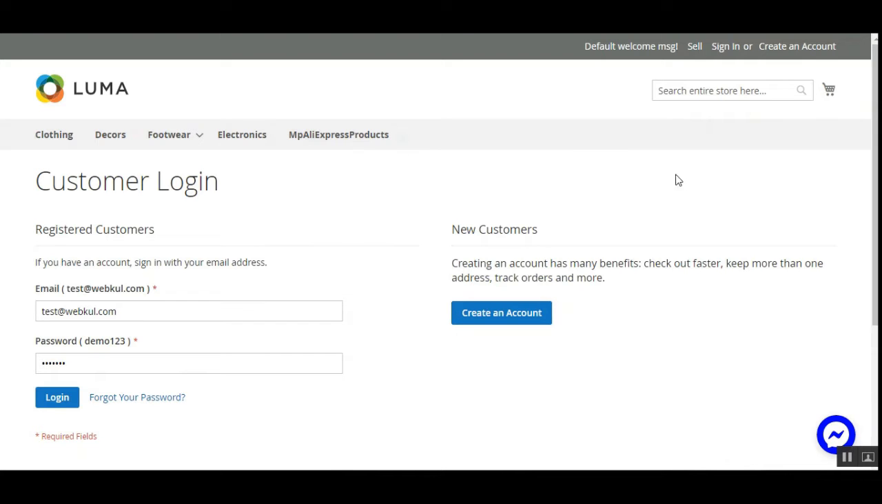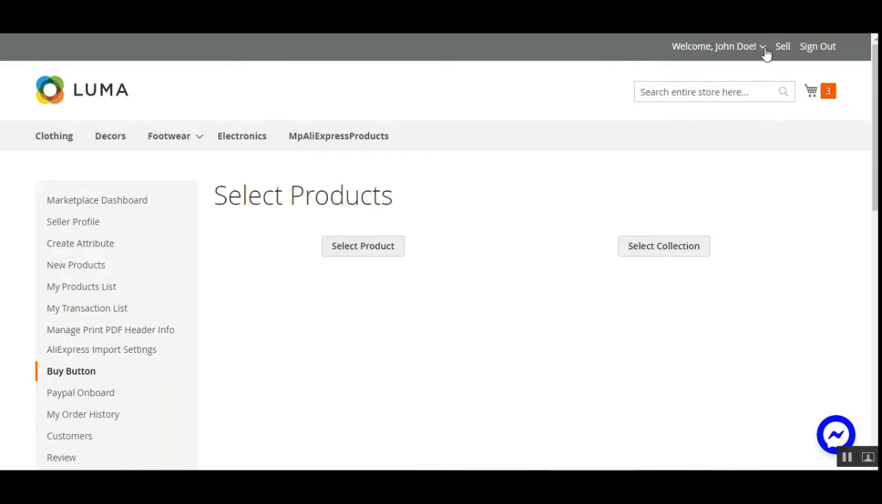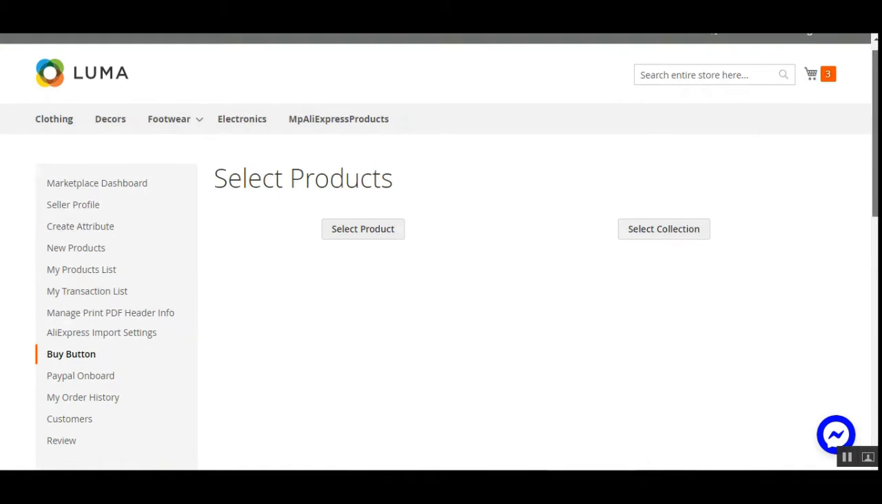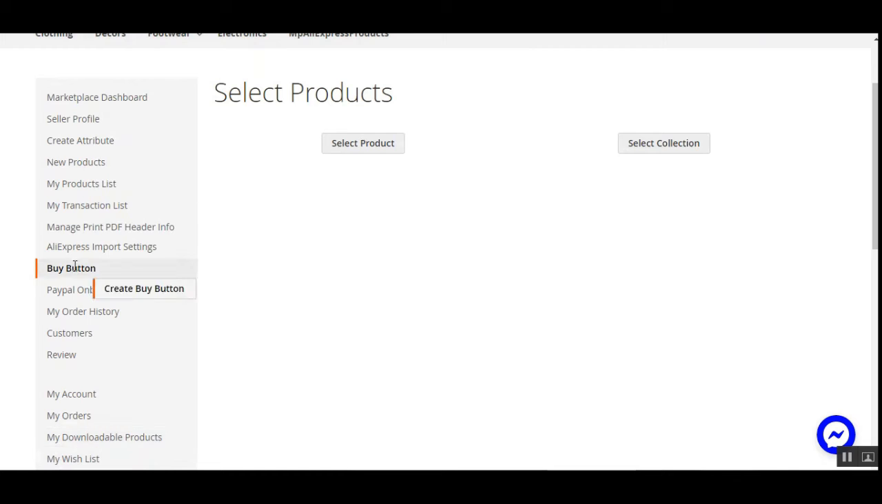Right now I'm at the Magento 2 multi-vendor marketplace web store front end, as you can see. I'll be logging into my seller account by entering my email and password and tapping the login button. After logging into my seller account, on the left hand side panel, that's the marketplace block, after the successful installation, the sellers would have this buy button option, and under that we have two different buttons. One is to select the product and the other one is to select the collection.